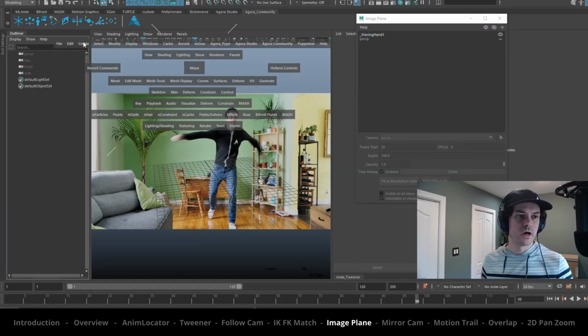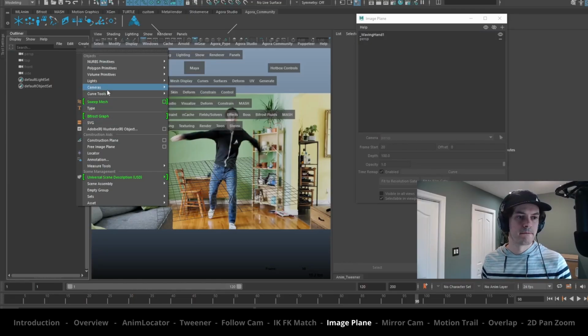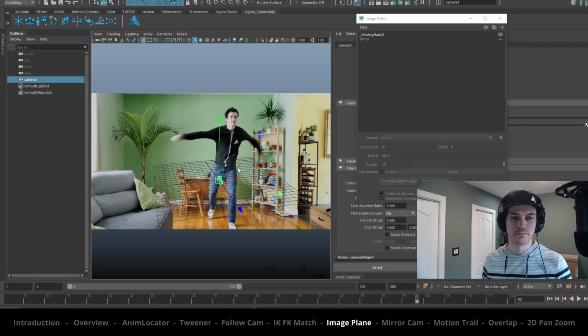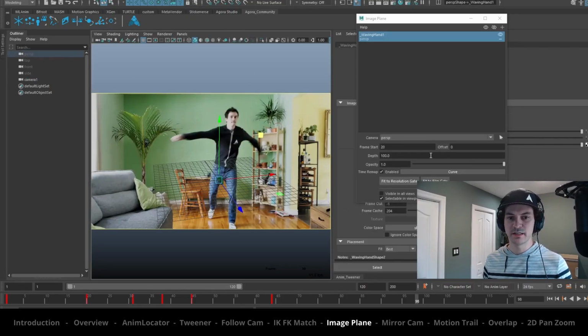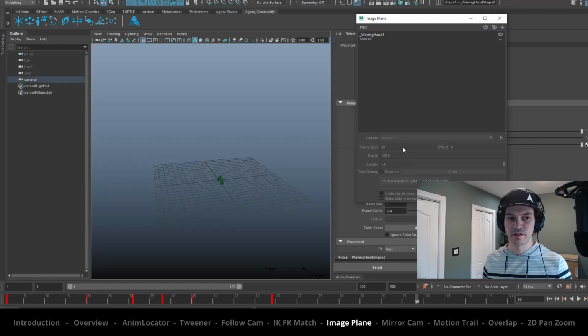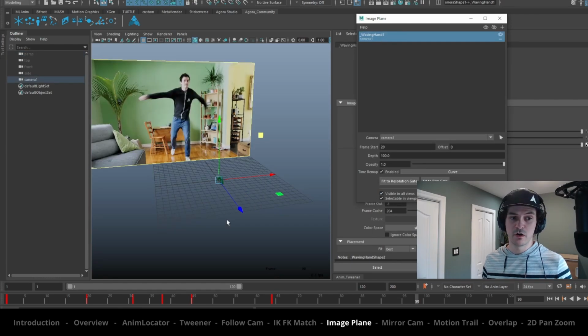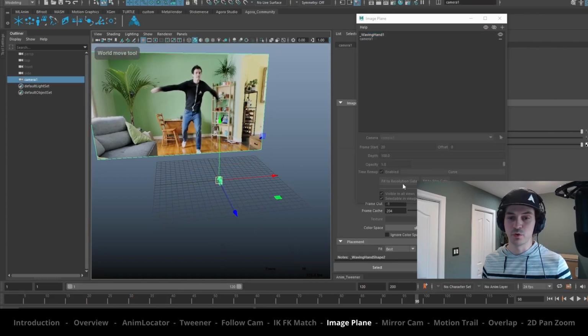If I were to have another camera, you select it, you can change on which camera it is being attached. Do you want it to be visible in all views? Yes, no, up to you.